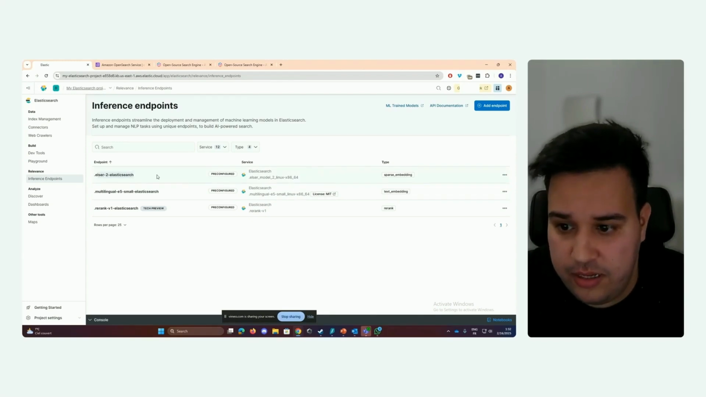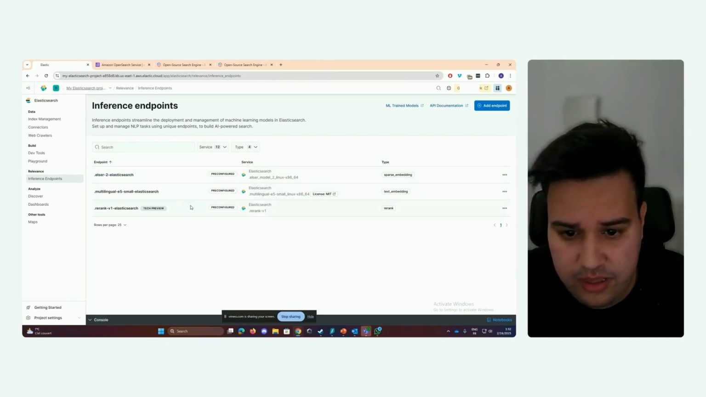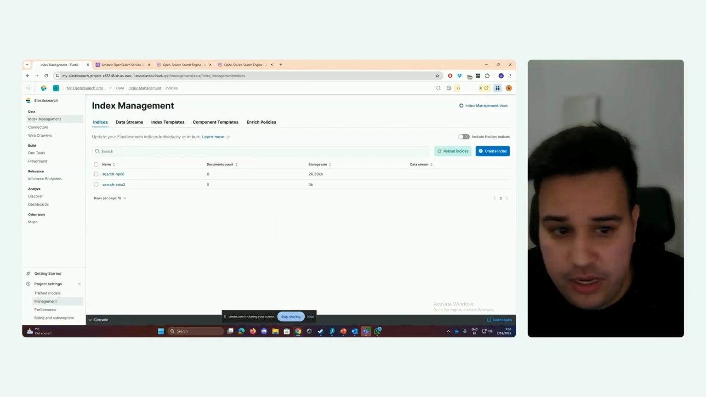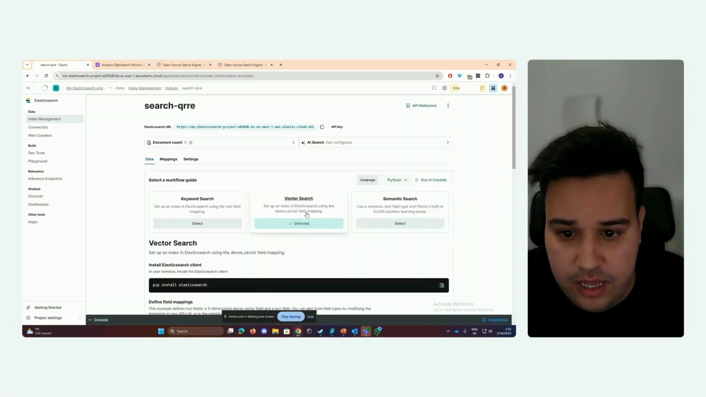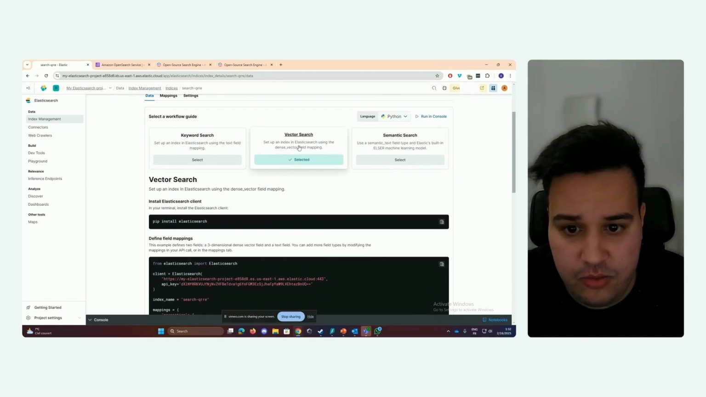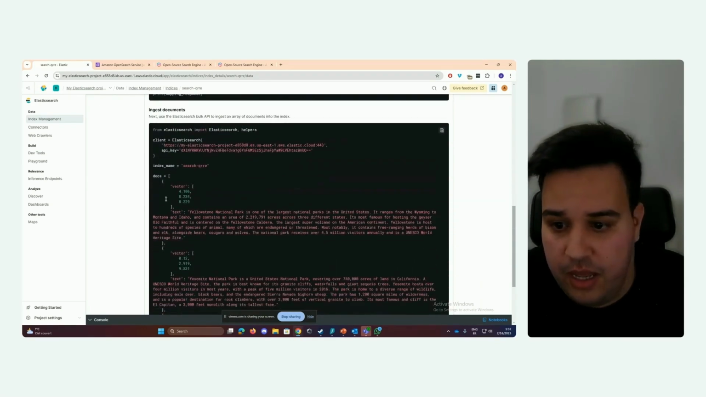So they have their ELSER model, which is a unilingual English model, and then you have the multilingual one that supports all the other languages and the images, etc. And if I go back to index management and click on create index, I'm just gonna create my index. If I select the vector search here, this will allow me to create what we call a dense vector. And here they are providing you examples with the vectors directly.